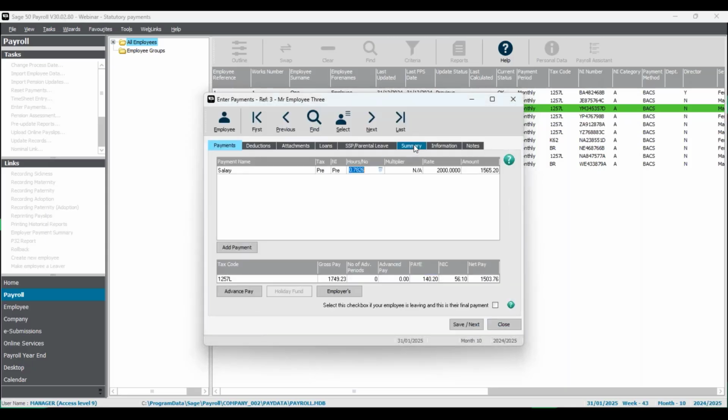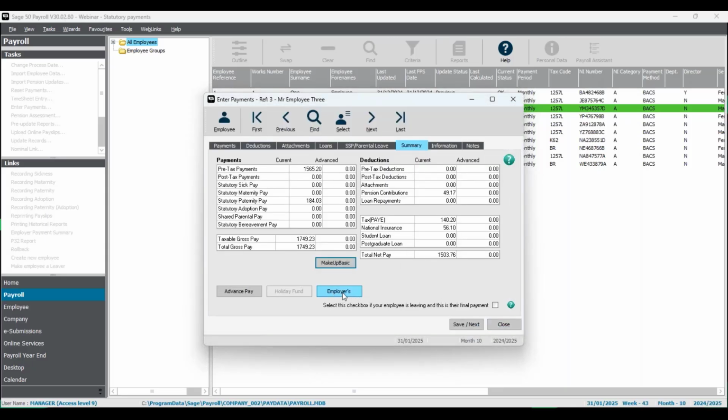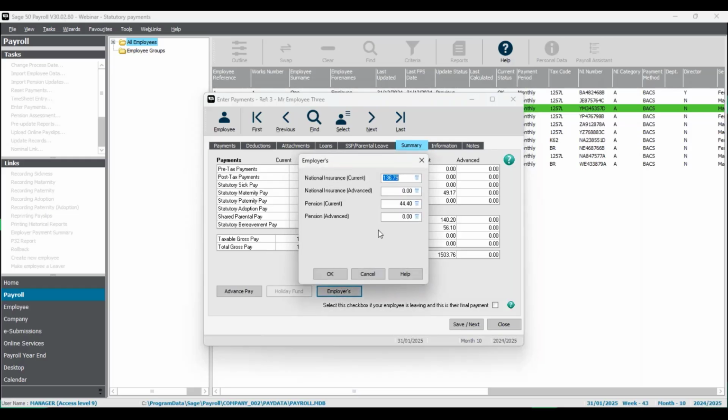And when I go back to enter payments, and if I just check that employer contribution now, I can see we've overridden that contribution and it's now that regular amount of £44.40. So this will only change the contribution for this one employee, even if there are other people on the same scheme. But we can see that's nice and quick to do. Just use that employee shortcut in enter payments.